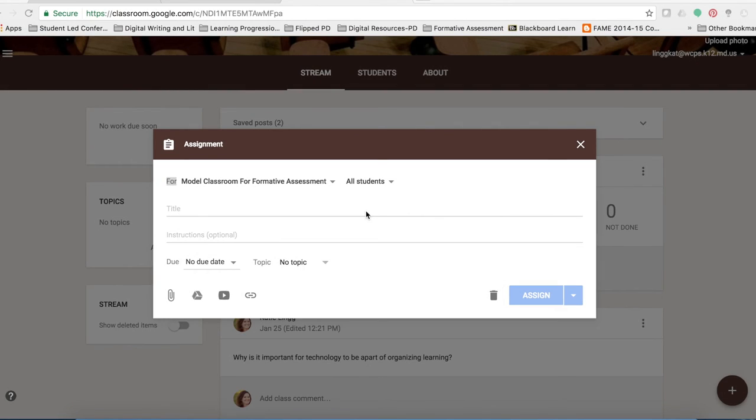Now that you have created an assignment for one of the progressions in your learning progression, repeat the steps that you just completed to create an assignment for the remaining progressions.